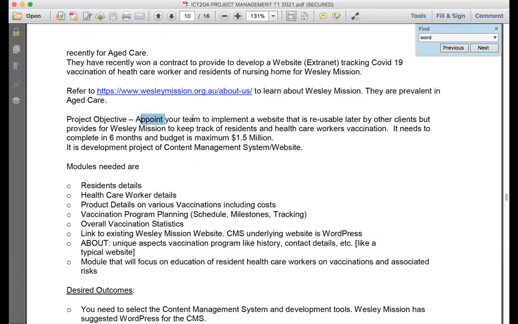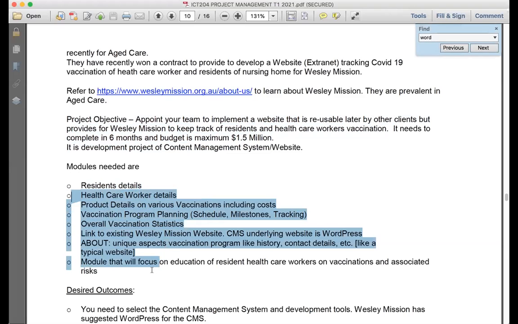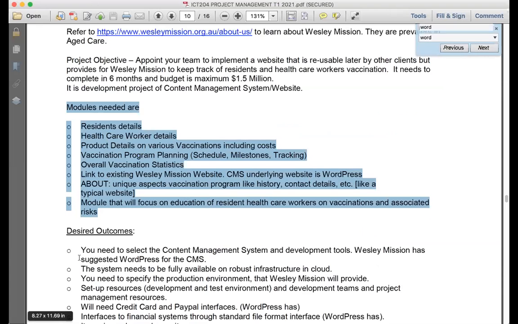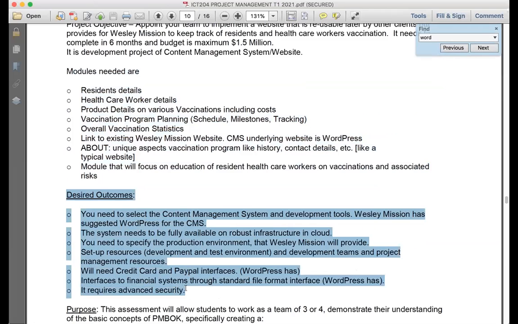We're going to appoint your team to implement a website. Okay, so we need a website. It's going to need to be reusable later by other clients. Okay, great. We're going to need to track residents and healthcare workers vaccination. Great. We need to be doing it within 6 months. Okay, what does the website need to do? Well, we need to have resident details, healthcare workers. So your job is really to do this task, to plan for this task, to understand the charter for this task, to write the scope for this task, and what are the objectives we're trying to do.